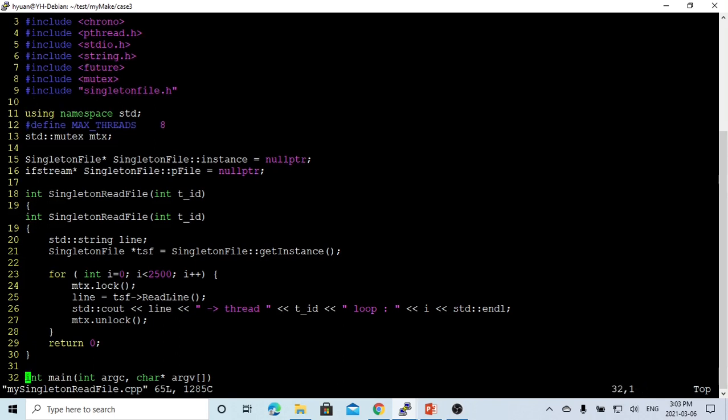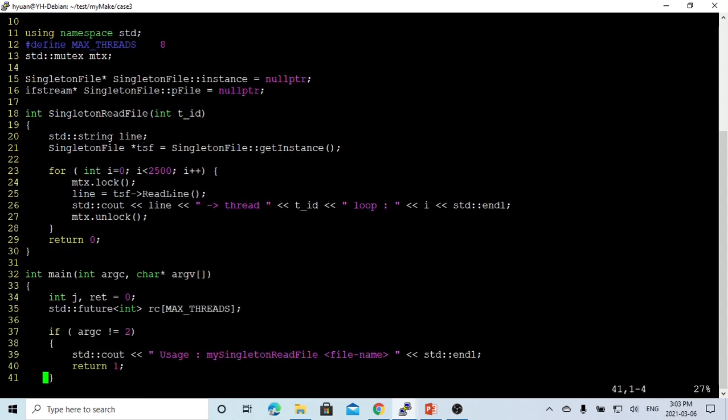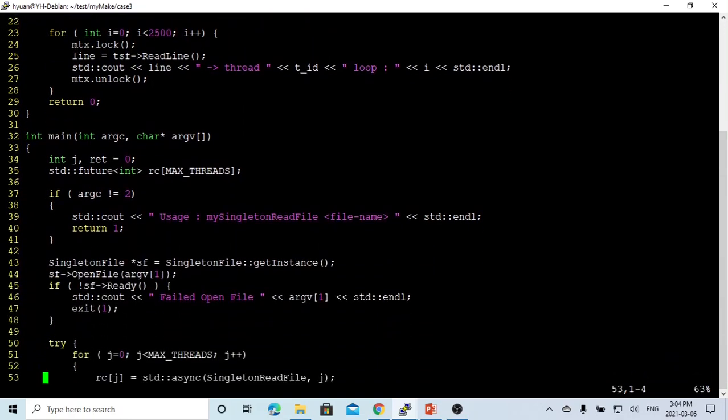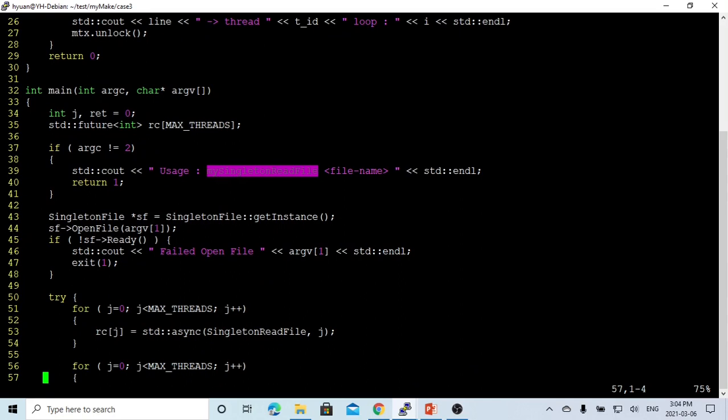And for the singleton object, we have to initialize our instance, which is a non-pointer, and our pFile to non-pointer. So this is initialized, and our number of singleton objects with non-pointers. So in our main program, we still use the program name and the file name. The file name is the example file name. And first, after we pass the syntax check, we instantiate our object, called the singleton object get instance.